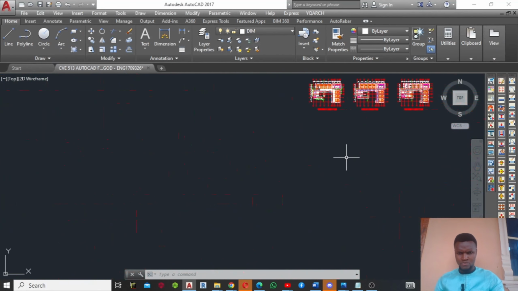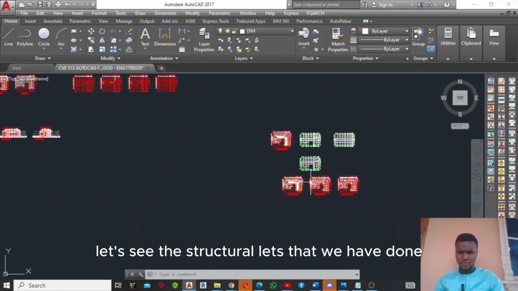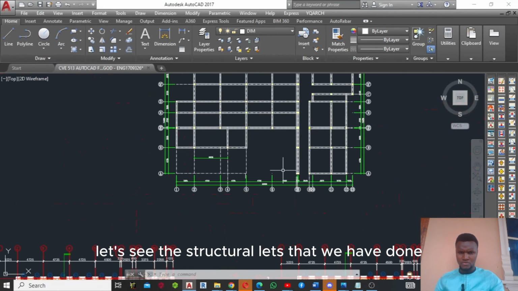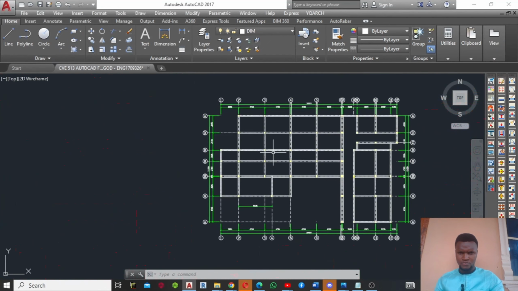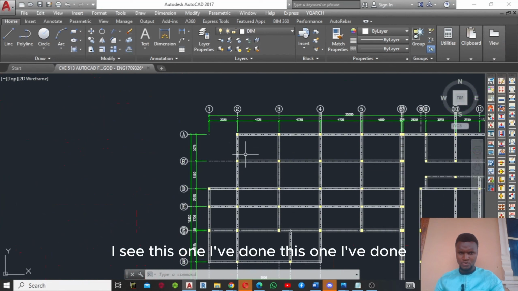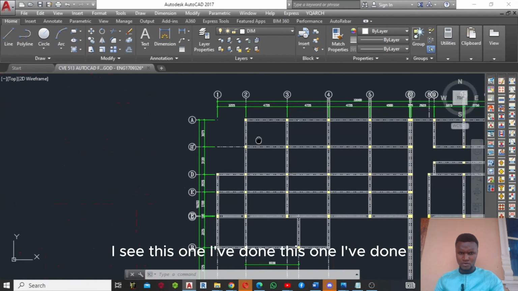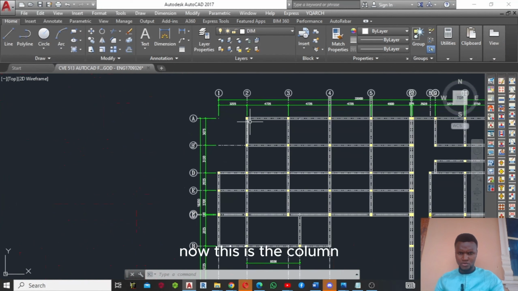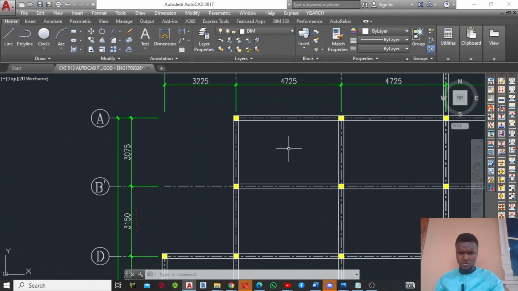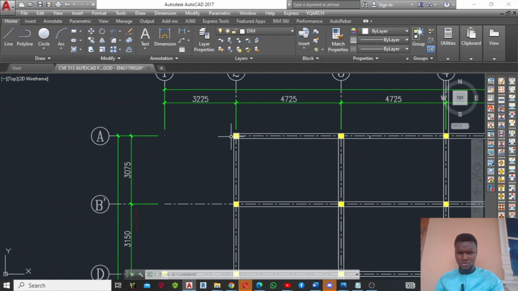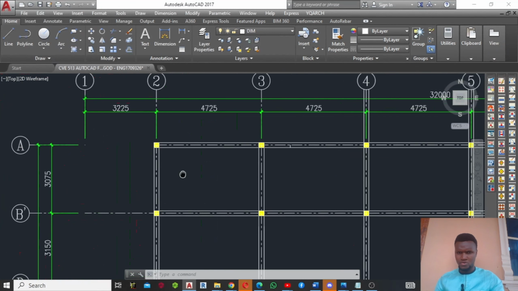Then now let's see the structural layout that we have done. You can see this one I've done, this one I've done now. This is the column. Are you seeing it? The yellow color, the yellow stuff shows the column there.